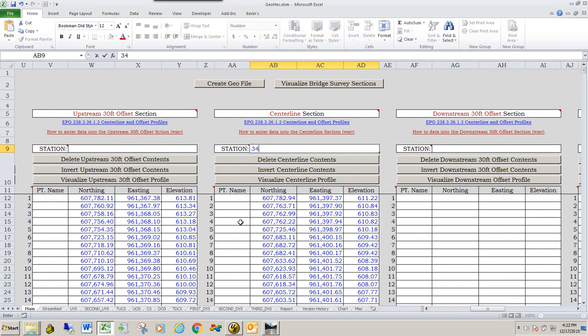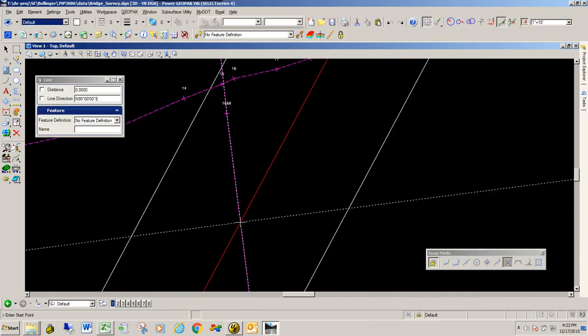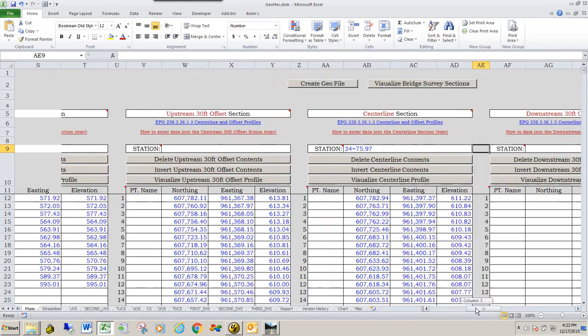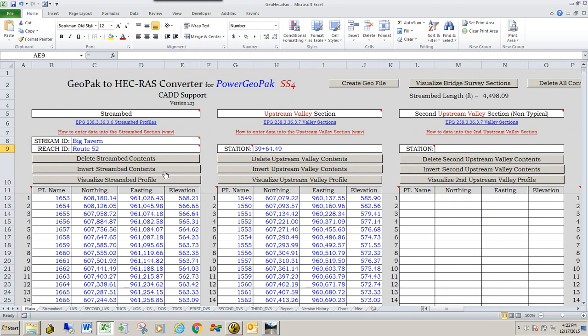Again, that was 34 plus, forgot here, 34, 75, 0.97. So that's all there is to entering the station and the stream ID and the reach ID. You are required to have these when you create your geo file for the bridge office.